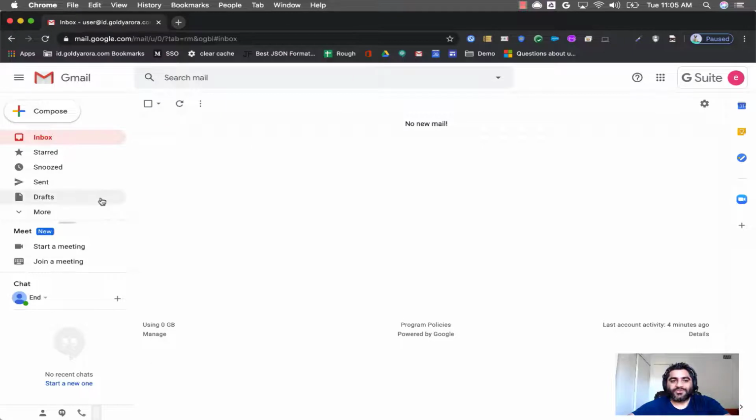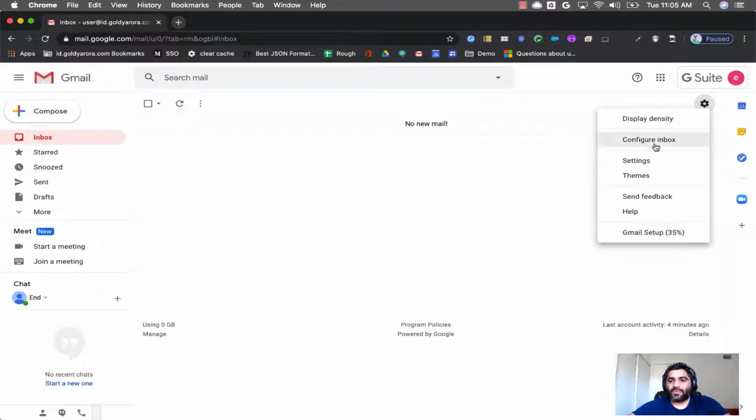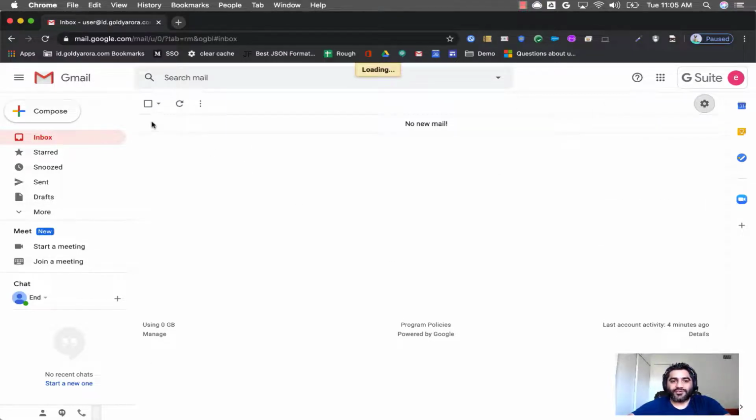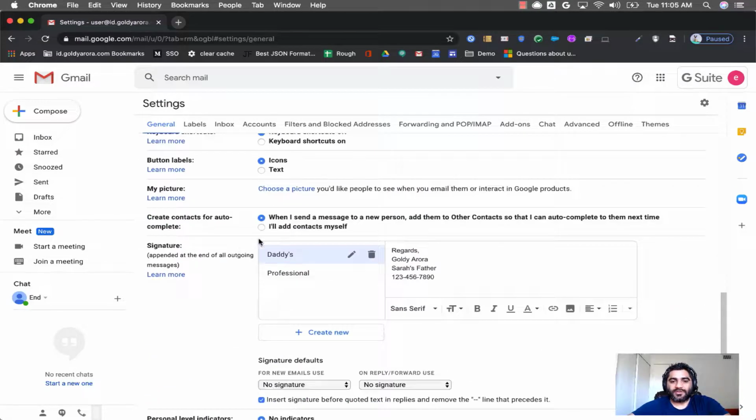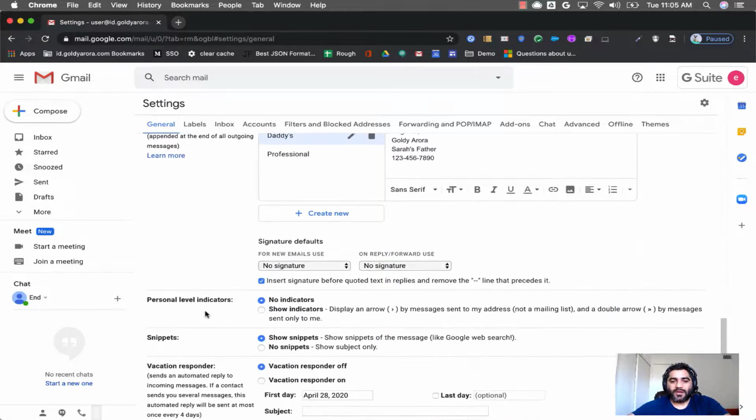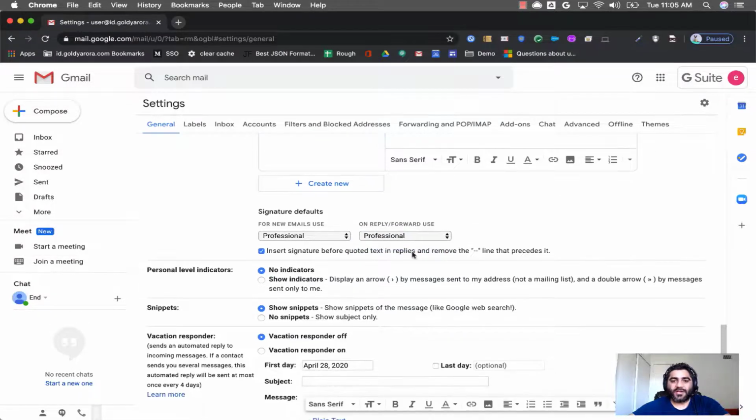Now I have created two signatures. If I go back to my settings, I should be able to see my signatures, the two that I created, and here is an option to set my signature defaults. So which signature should be used out of my multiple signatures when I compose new emails? Well, I'll go with the professional for this one. And how about the email replies? Which one should be default? Let's go with professional for this as well.